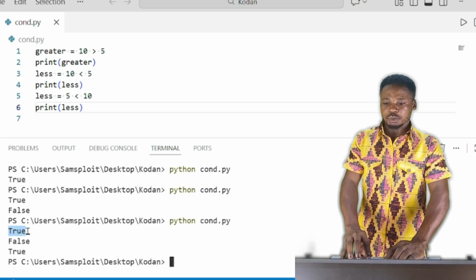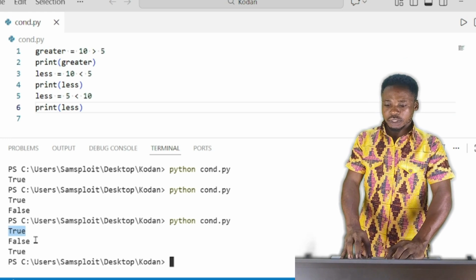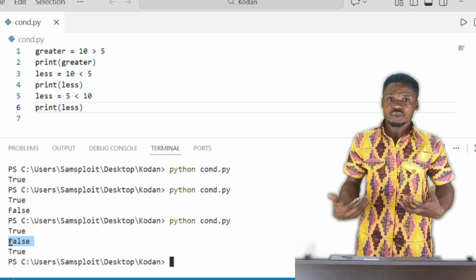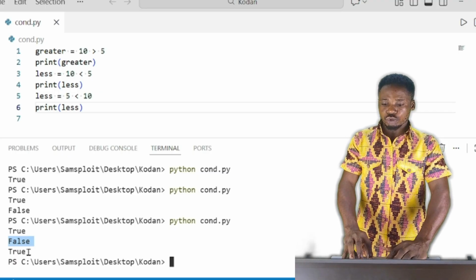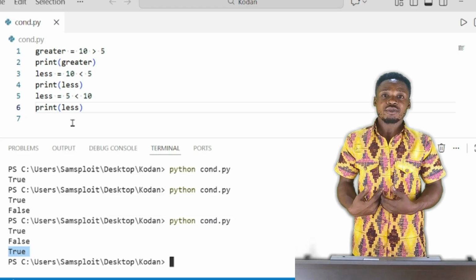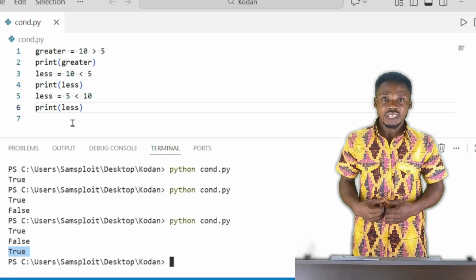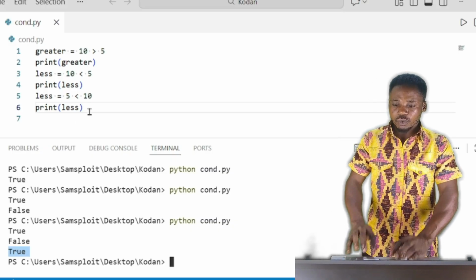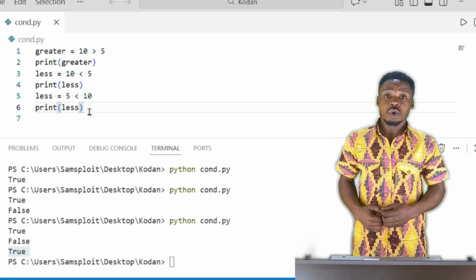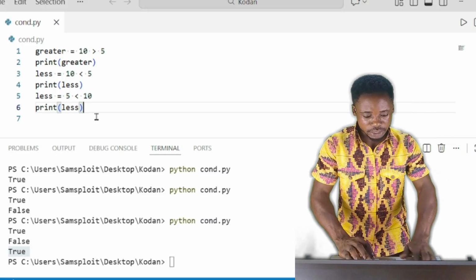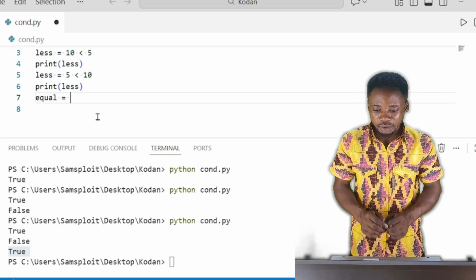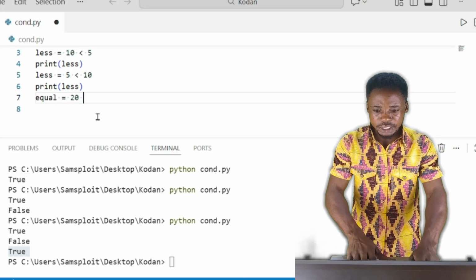So the first True is for the expression on line 1, and then the False here is for the expression on line 3, which is 10 less than 5. 10 is not less than 5. And then the last True is for the expression on line 5, which is 5 is less than 10. Yes, indeed, 5 is less than what? 10. So whenever we want to construct a Boolean expression, we make use of the what? Of the comparison operators.